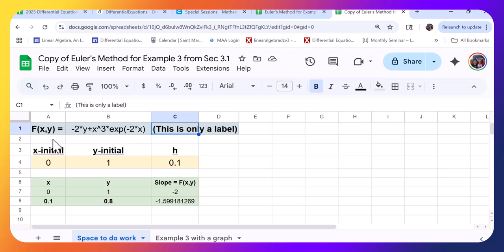So basically, I'm going to click on A2, and there's nothing here. So I'm going to scroll down to cell A4, and you see there's a 0, and B4 is 1. And you may want to change the initial value. That's why I have these in a different color. You'll notice that H, the step size, is 0.1. That's the first one we need, but we're going to change that later too.